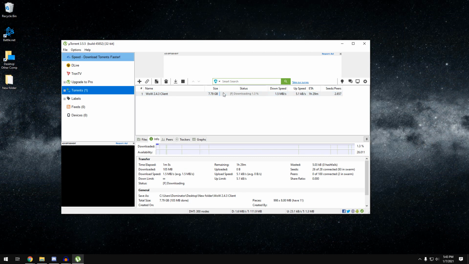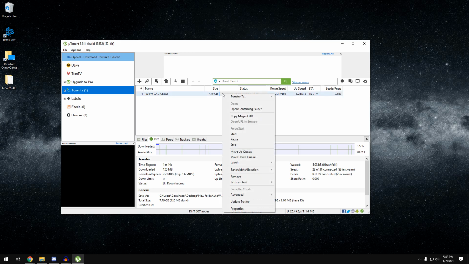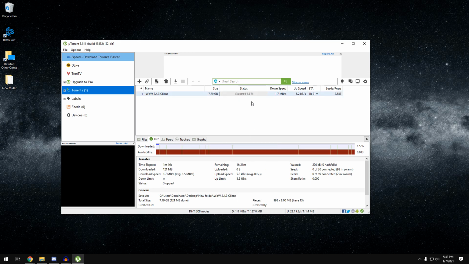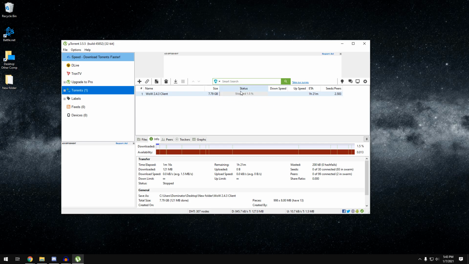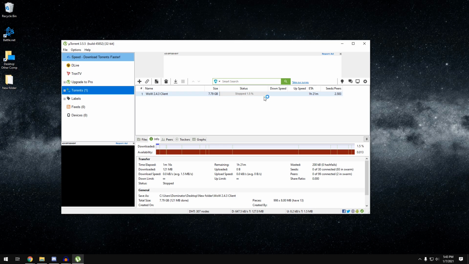Alright, once your client finishes downloading and it says seeding, it is very important that you guys right click and hit stop. You do not want to leave your client seeding. Once it finishes the download and it says 100%, or you're watching it and it says 99%, and then it goes to seeding, that means it's done. You do not want to leave this seeding, otherwise your internet service provider might send you a letter. It will also suck up your bandwidth.